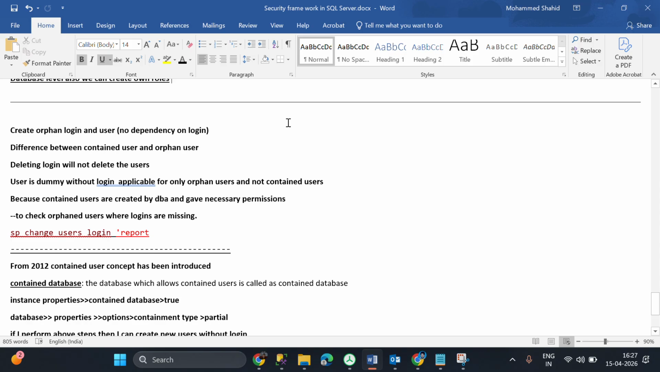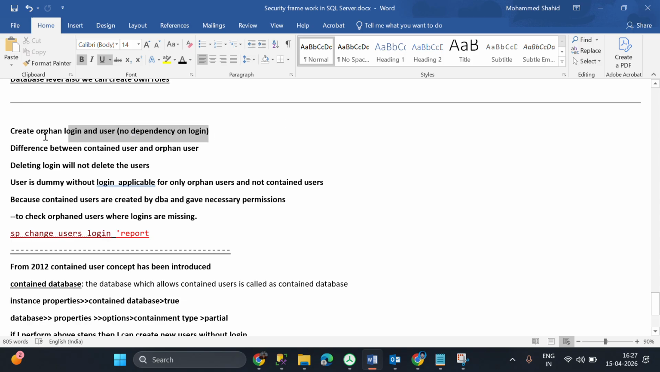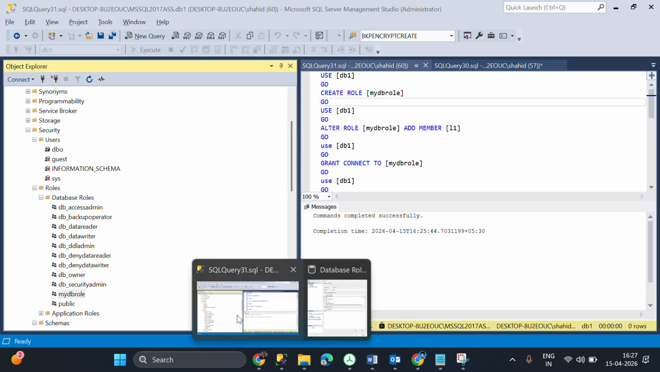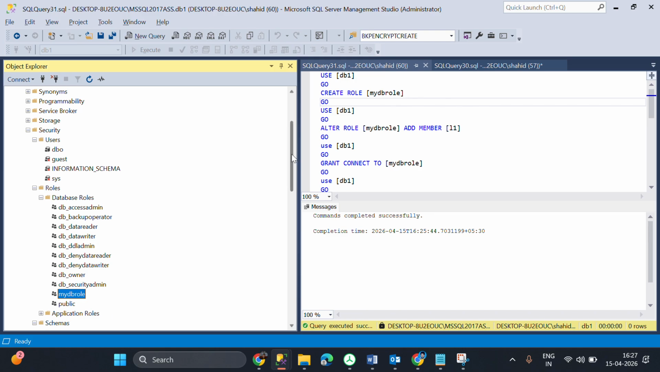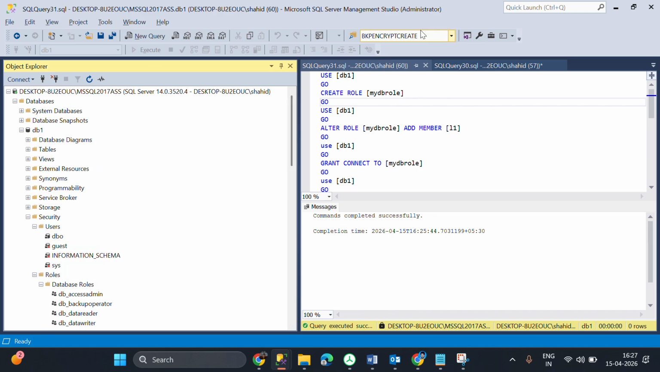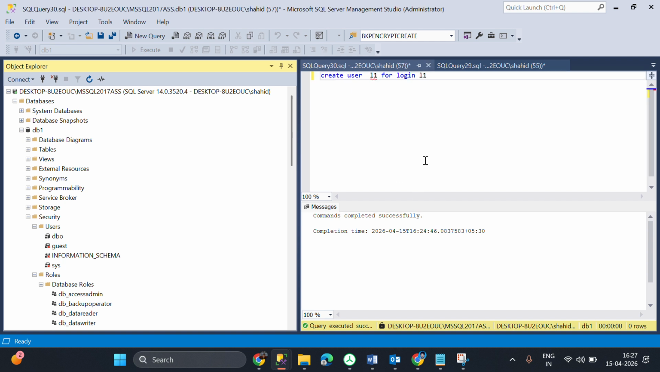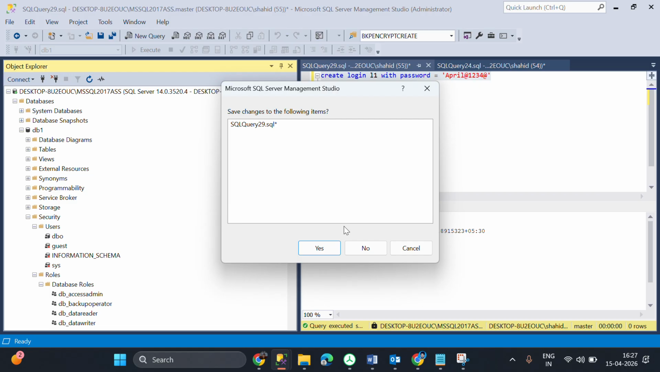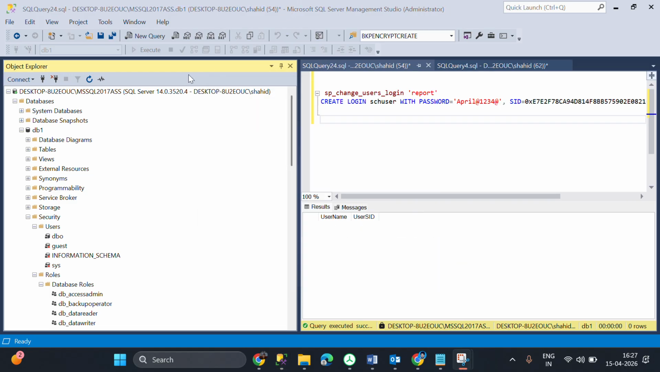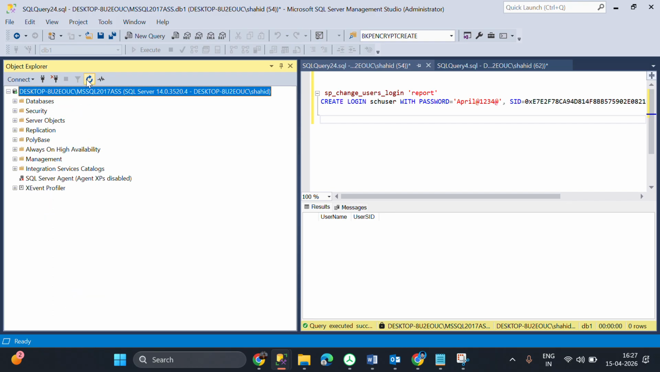Okay, so how to do that I will be explaining, and also before that, what is an orphan user. Okay, the difference between contained user and orphan user I'll be letting you know if you watch this demo. So I will be closing every connection. I will refresh this instance now.